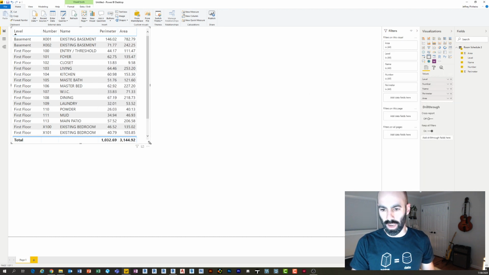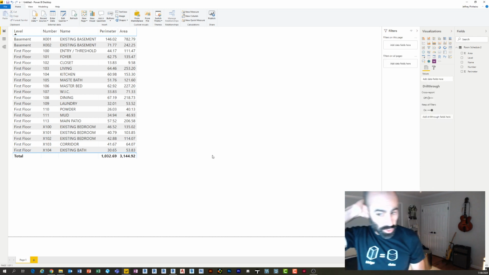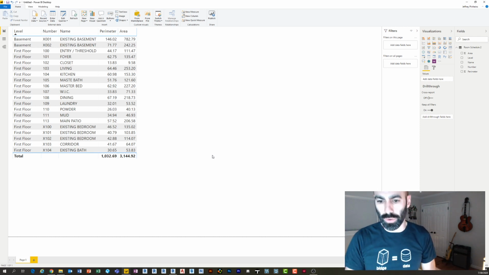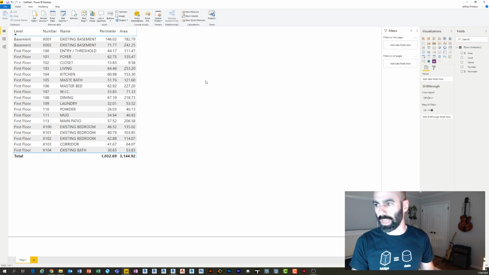Okay, so now notice what it's doing, and this is without any settings. It's totaling those, which is great. So we know the perimeter of all the rooms in the project is 1,032.69 feet. The area is 3,144.92. Okay, pretty cool. And we just created our schedule.